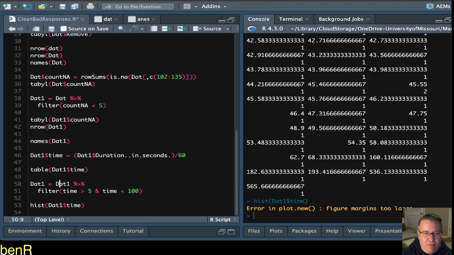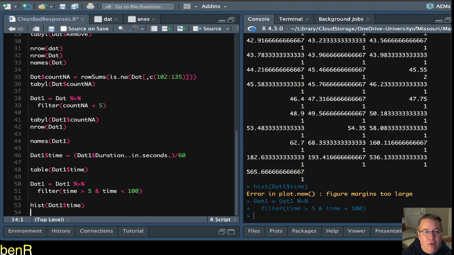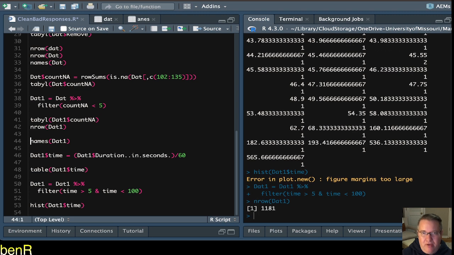So if I run this, now it filtered the data set by that, and we'll see if I do nrow(dat1), it's 1181 instead of 1186. So it deleted those 5 people that took way too much time on the experiment. So that's how you can filter your data set by the amount of time that people spent on the experiment.